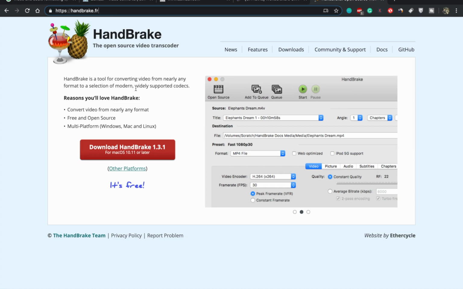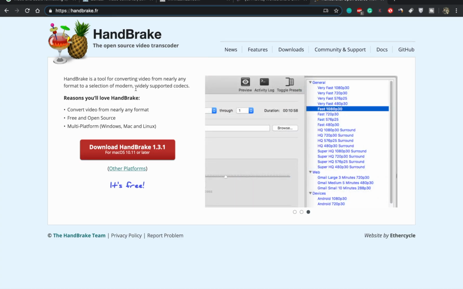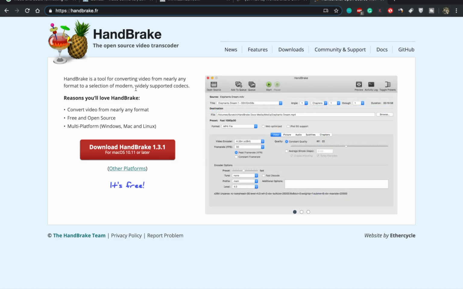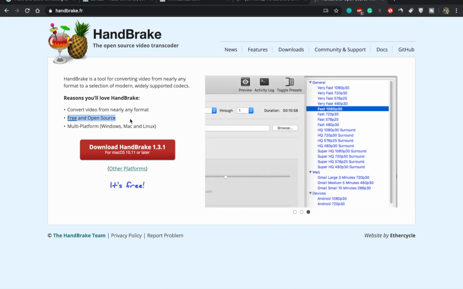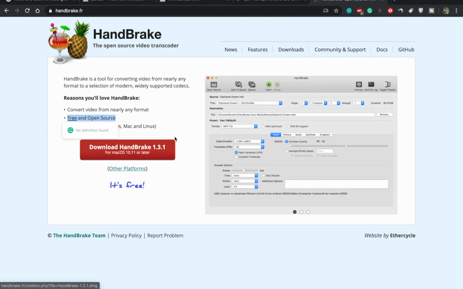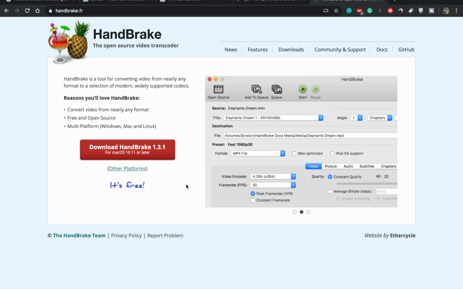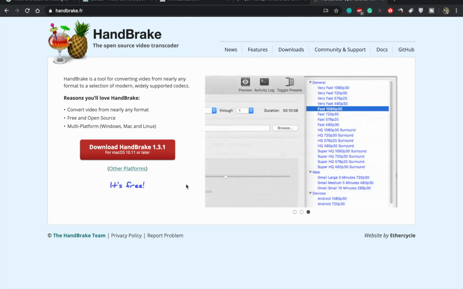The main reason they say you'll love Handbrake is, first, it converts video from nearly any format, and second, the most important thing, it's free and open source, so there's no payment required to use this. For now, you can just click on this red button here to download Handbrake, and then install it. But in my case, I've already installed Handbrake on my MacBook, so I'll just show you how to do it.